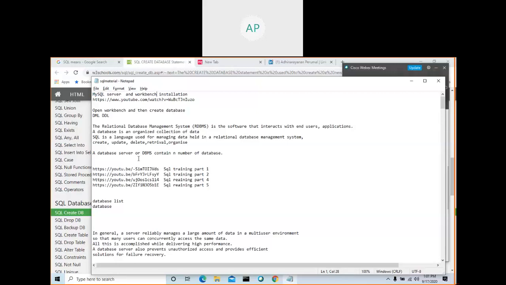What is SQL? SQL is Structured Query Language. SQL is a language used for managing data held in the relational database management system. Okay, you should know what is database, what is RDBMS, and what is SQL. These three are important. Anyway, you will get knowledge on this.